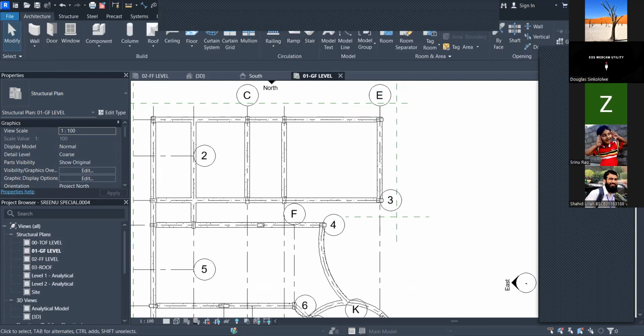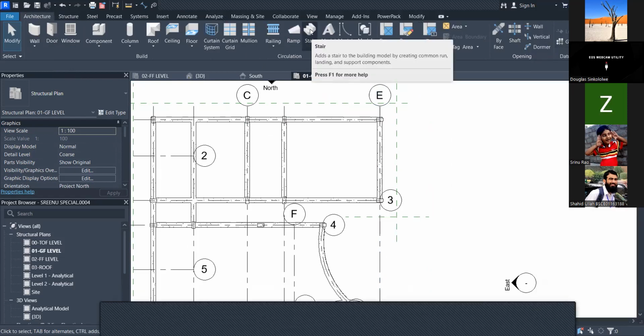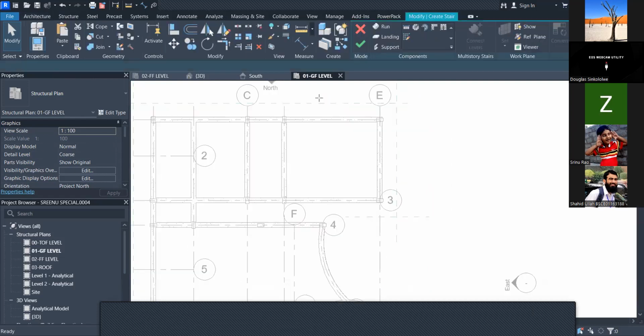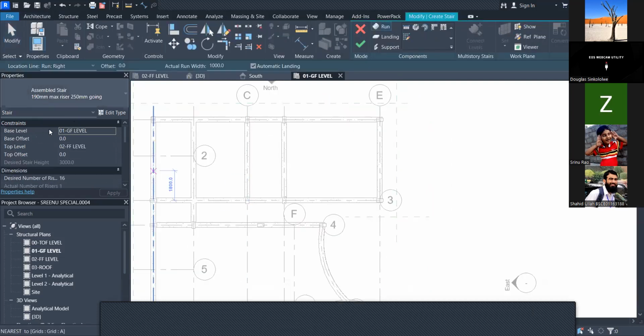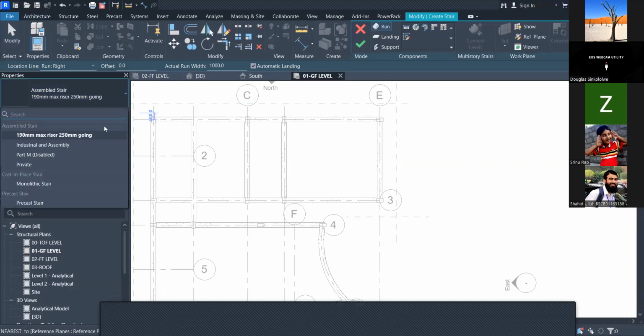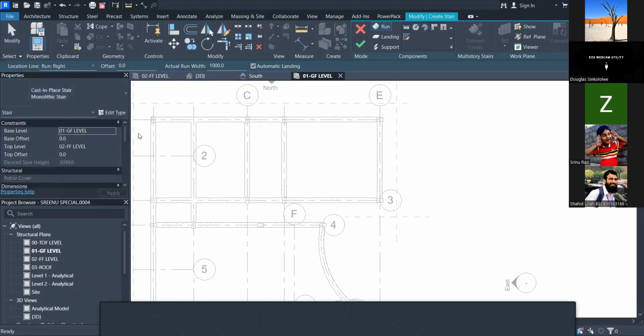Let me just move this one down here. So we have the stair here. So if you just click on the stair, under the properties here, you are going to see the stairs which are loaded in this project. So if I just click under the properties there, by default, these are just stair types which are already loaded here. Now, since this is a concrete stair, you just go to monolithic stair, right? So I'll click on monolithic stair.